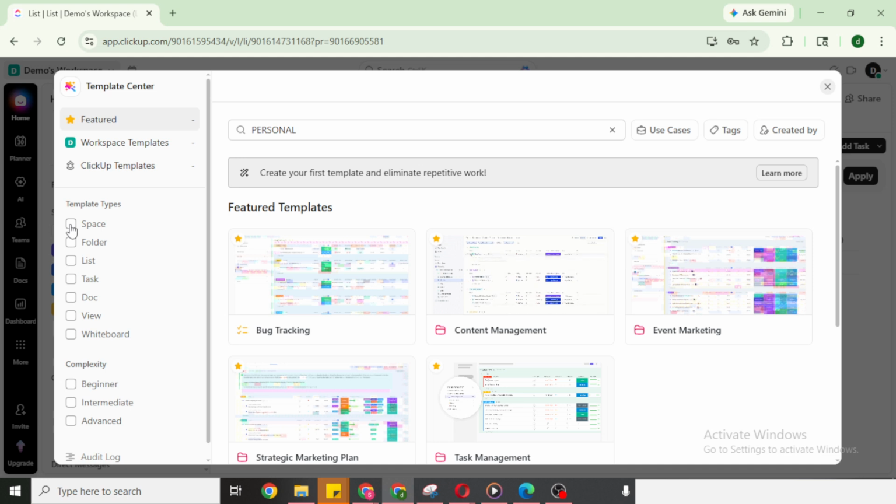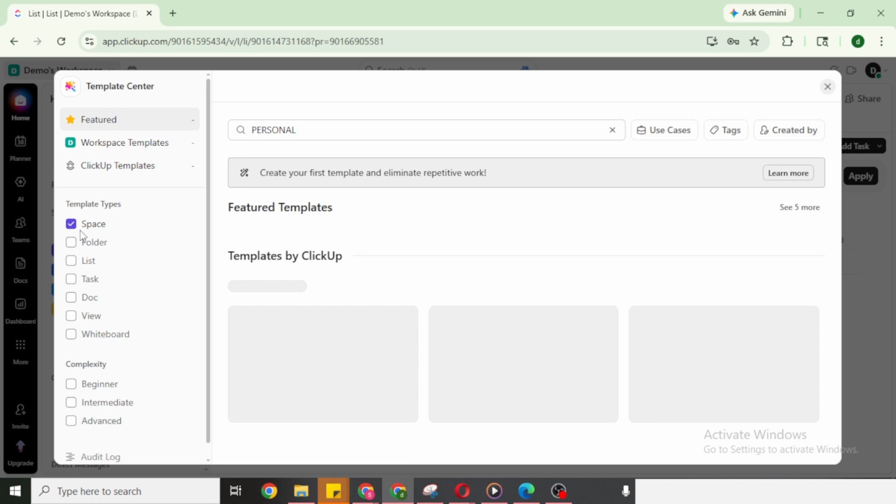When prompted to name the space, enter Personal Life. This keeps your setup clearly labeled and easy to locate later. Click Use Template again to confirm. Now wait patiently while ClickUp applies the template. Depending on your connection and the size of the template, this can take a moment. You'll see a progress indicator until everything is ready.